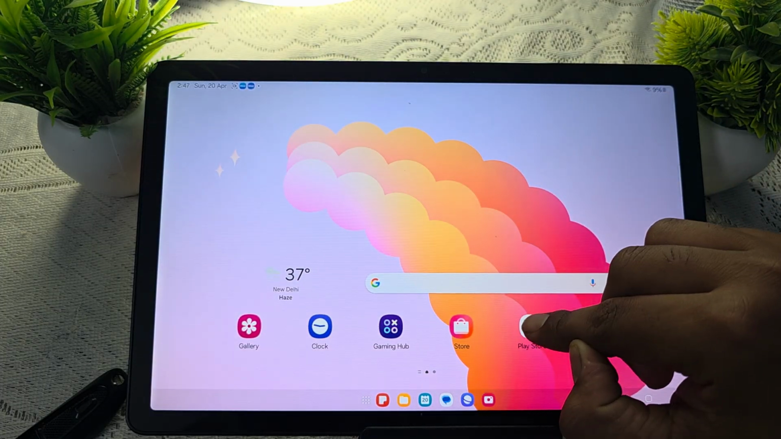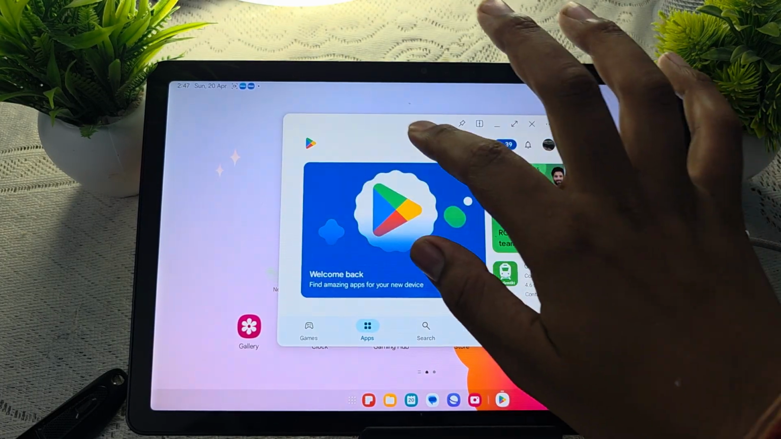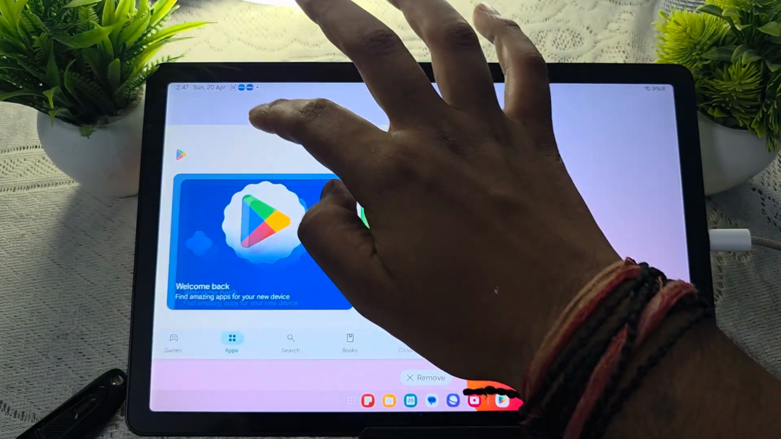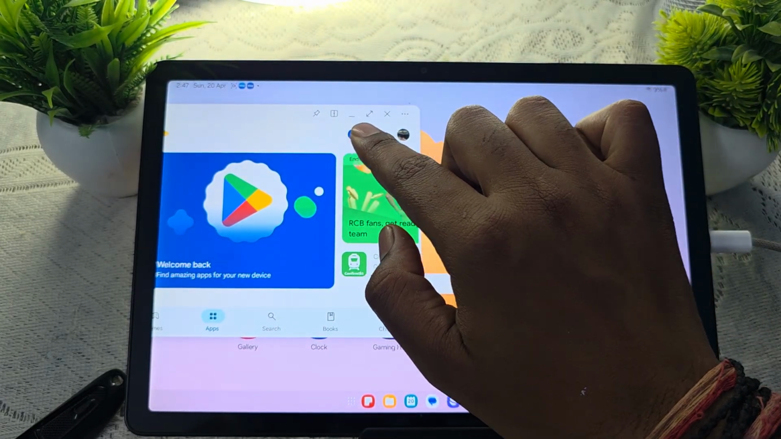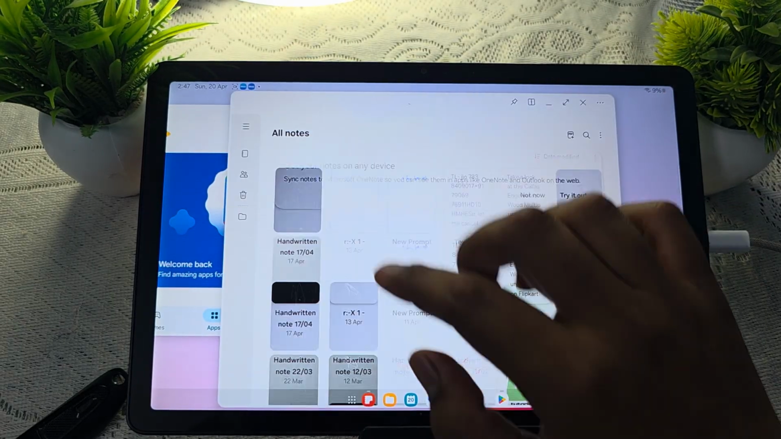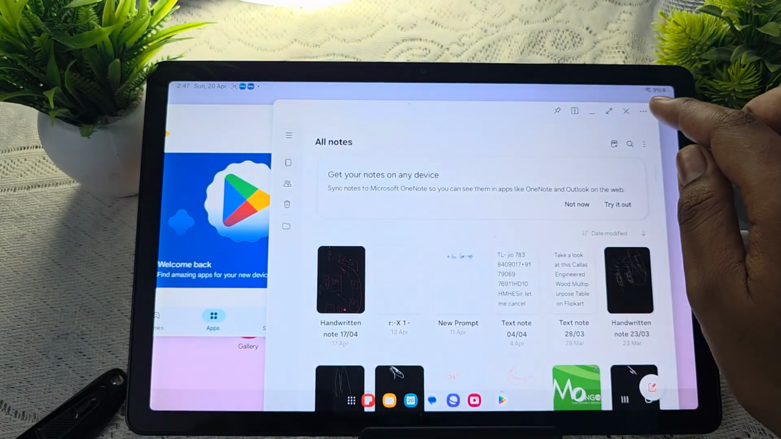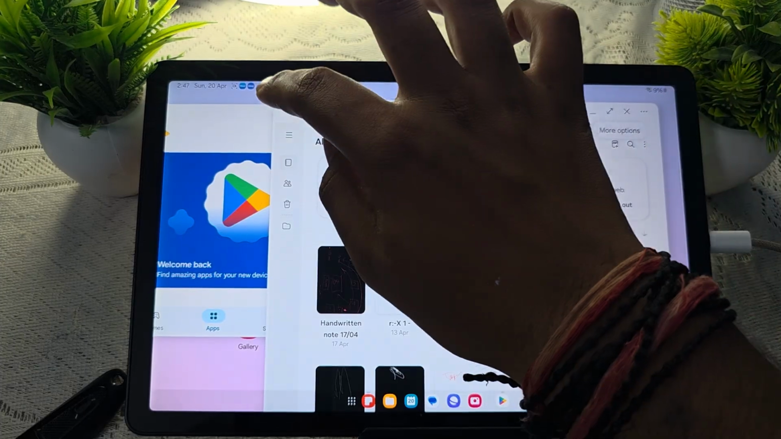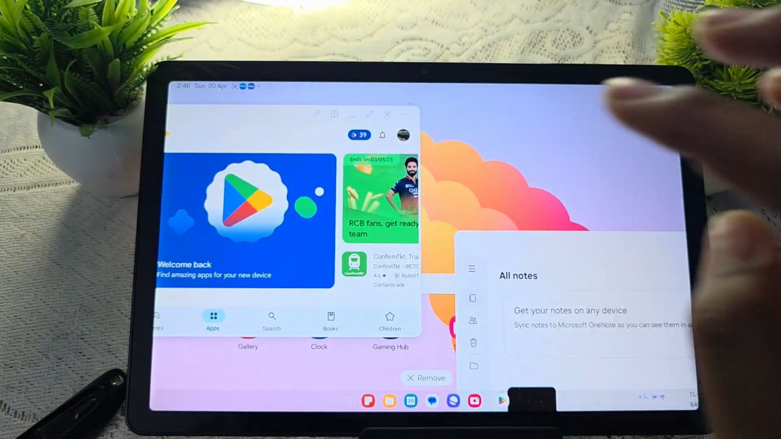So if I want to open the app store, it looks like the DEX, and I simply drag it to change it. And here you see the minimize option, maximize option, and the cross option. And if I want to open the notes, it opens like this. And to increase or decrease the size, just long press on the corner of this and move it.